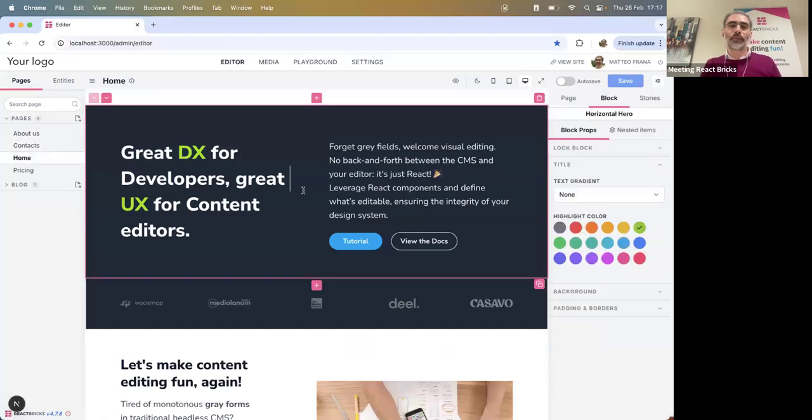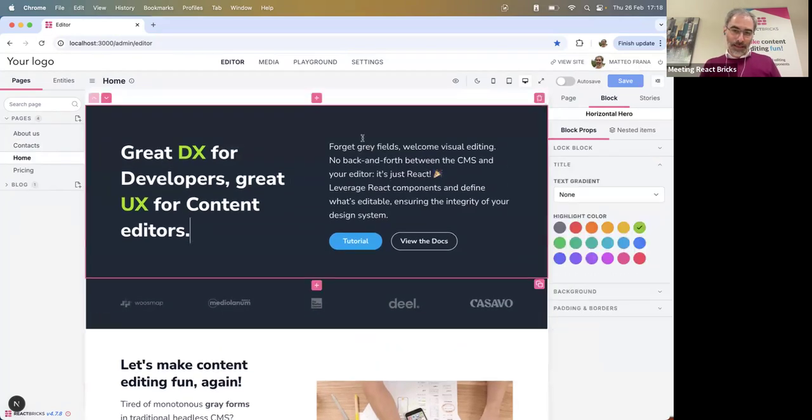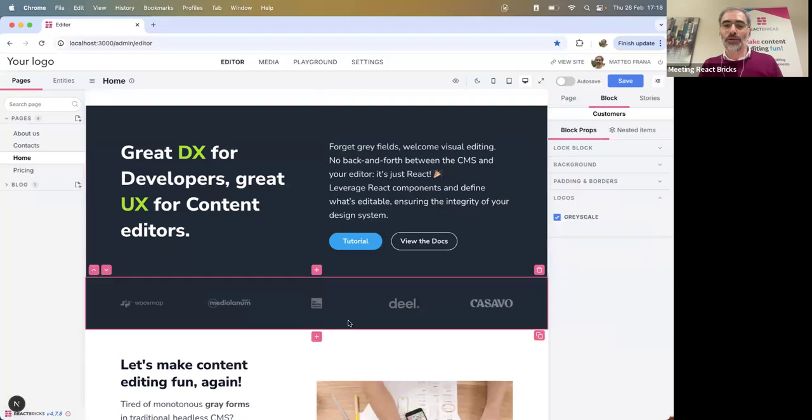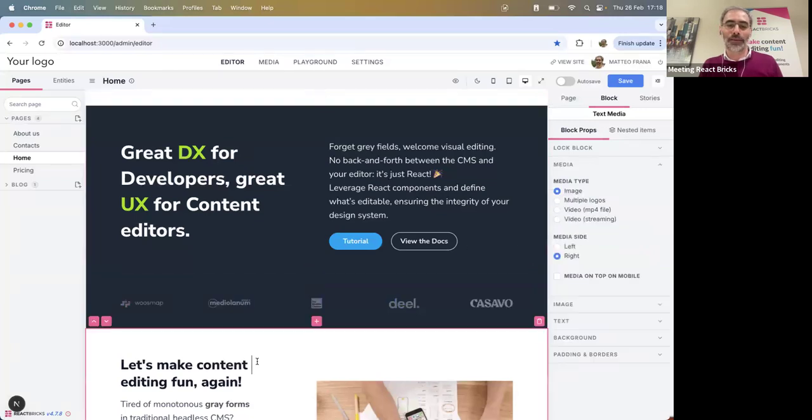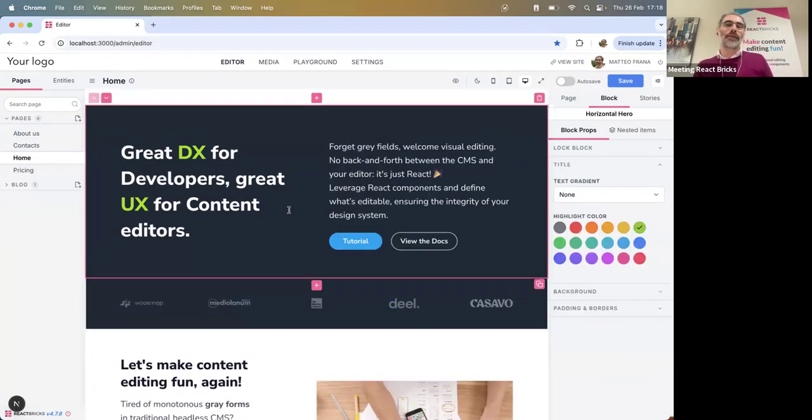And if I click on the page, you see that we have this pink border. This is a React component. It's our Lego brick. This is another component. This is another one. You see that as I move from one brick to the other, the sidebar controls change. So for example, here I can change the highlight color for this hero unit. Here I can choose if I want the logos in grayscale or not. Here I can choose that the image is left or right. And so this is the level of freedom that we can delegate to our content editors.